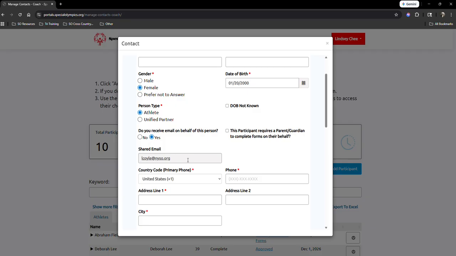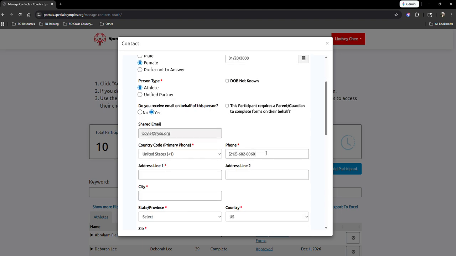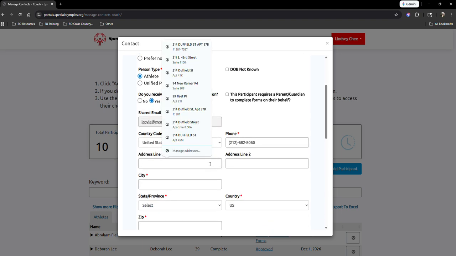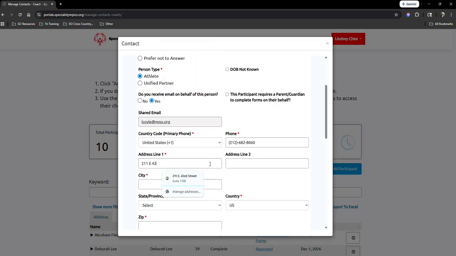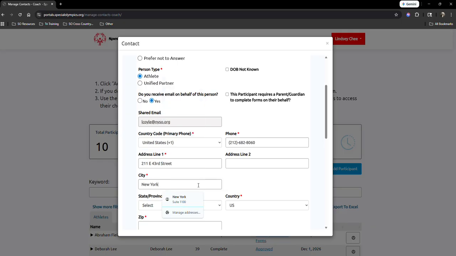So you would put their email address in there. Again, this information that you're putting here is for the athlete's contact information. So make sure you are putting their phone number in here, not your own. Same thing for their address. It's important that we have athletes' addresses. Sorry, I can't talk and type at the same time.